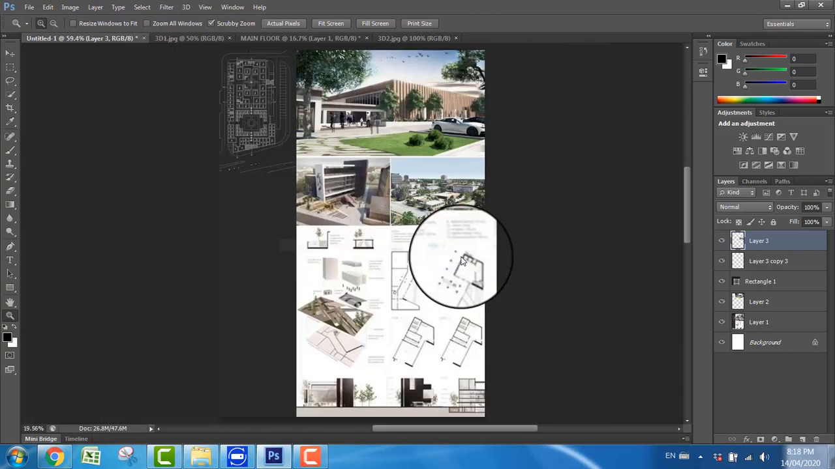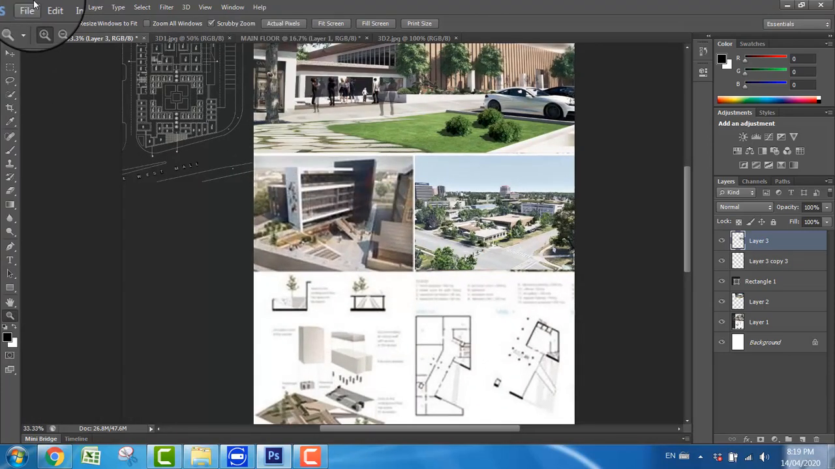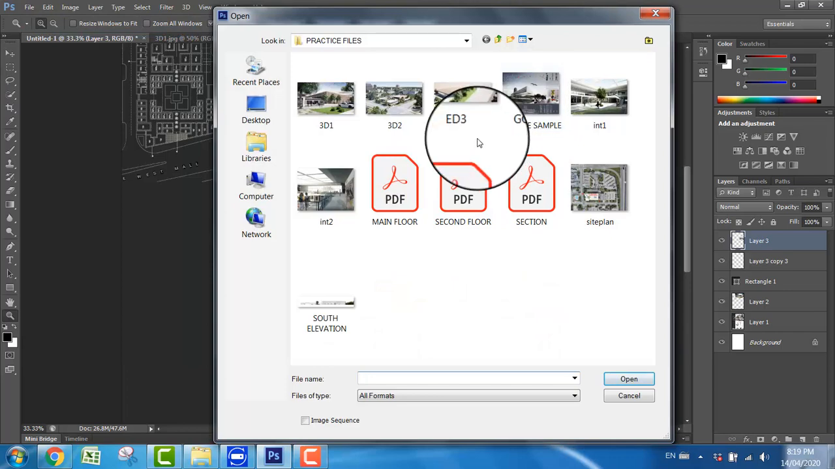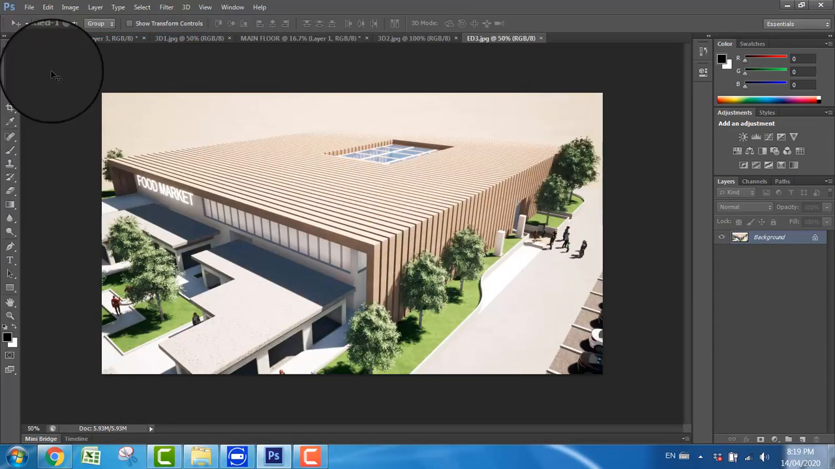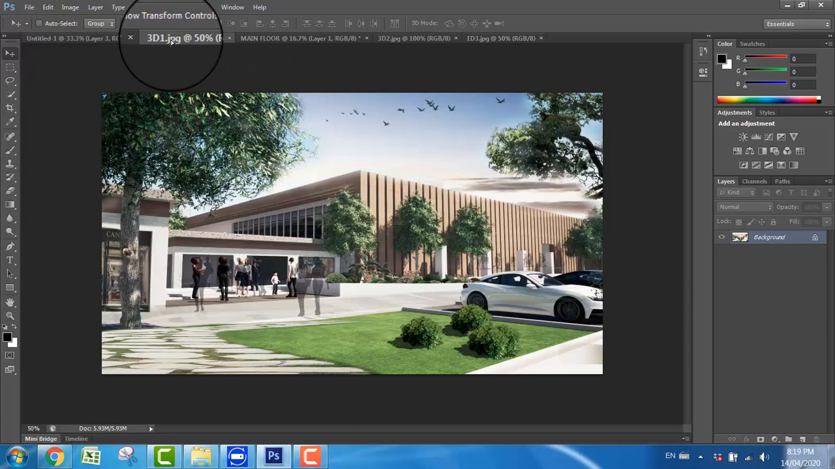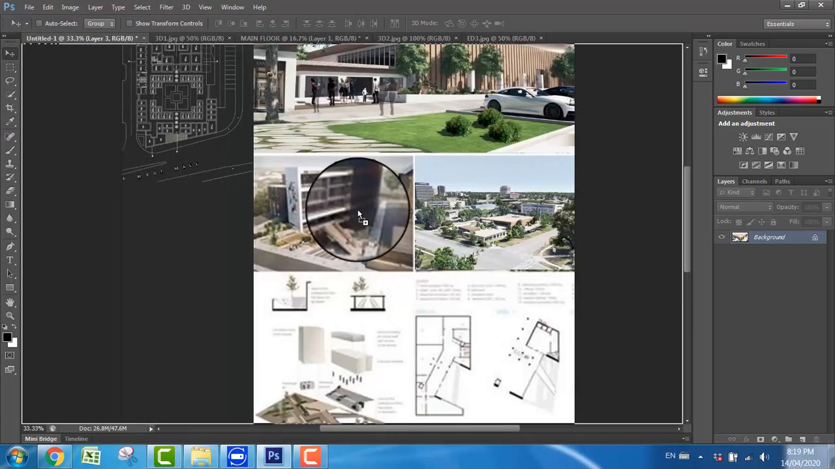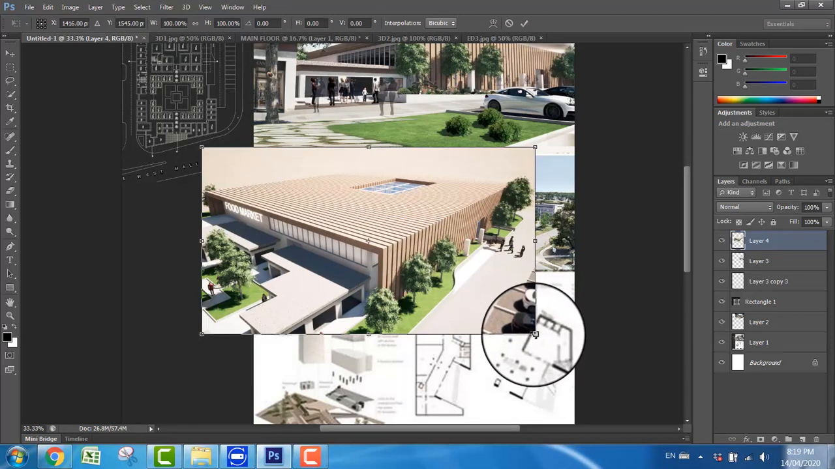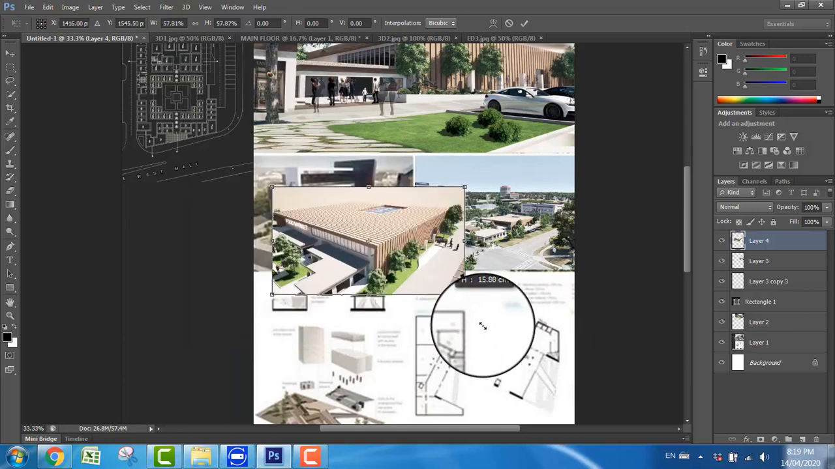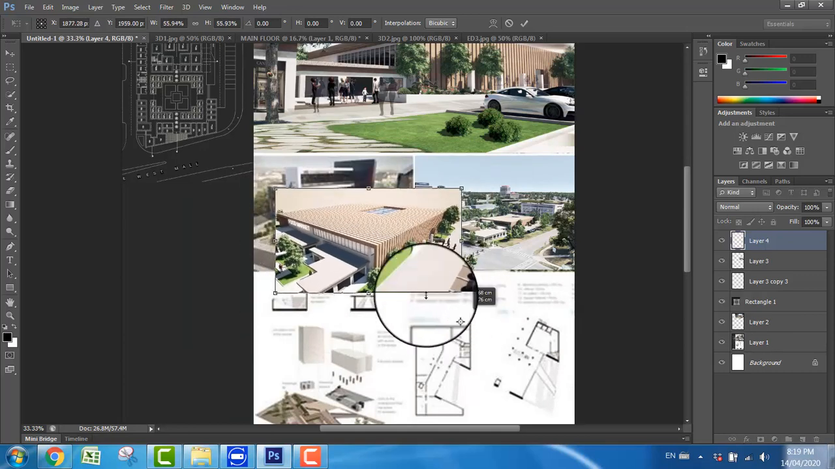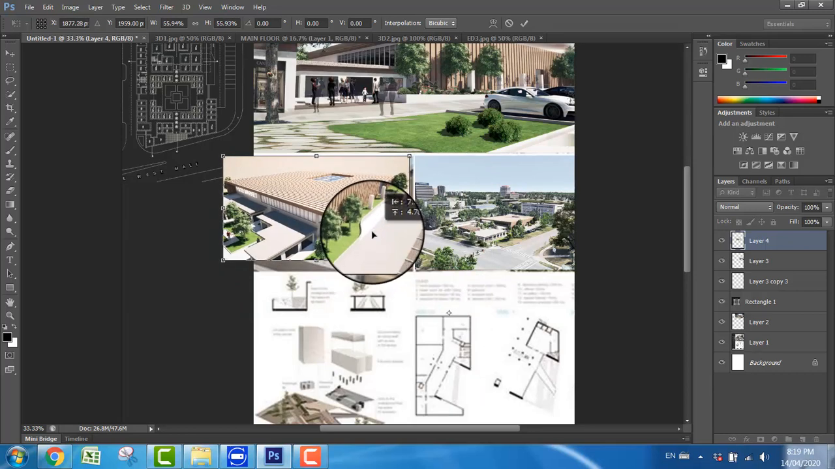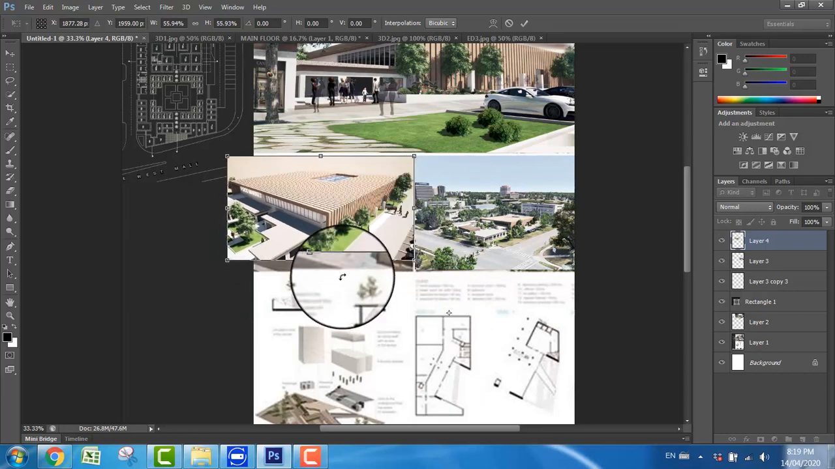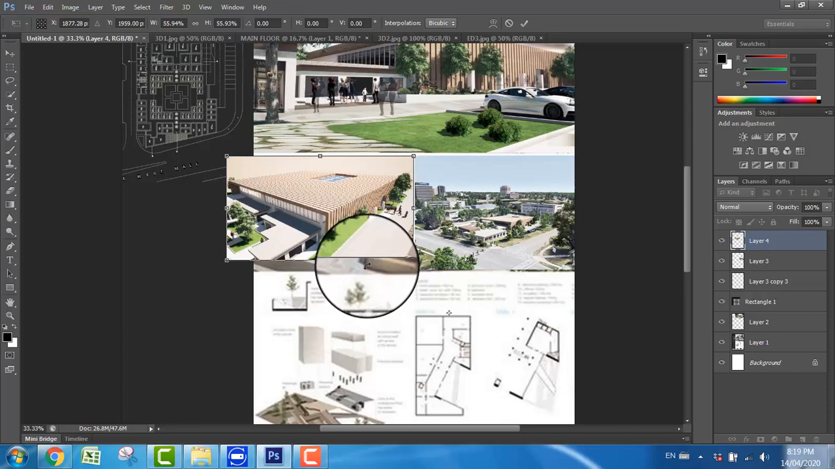Okay, let's move on. Let's just bring another image here. I open again this one, hold down the left mouse button, okay, Control T, Shift, and if I hold down Shift and Alt together at the same time, I can resize the image. Okay, I'll just change it. Let's just move it here a bit. Control T.